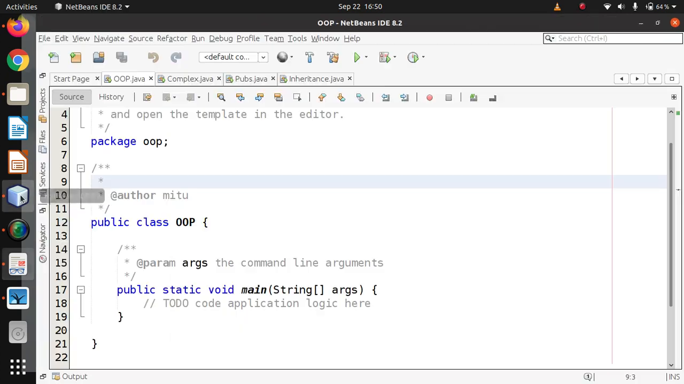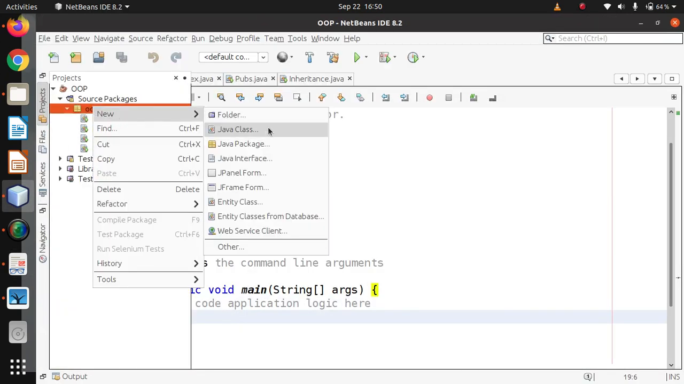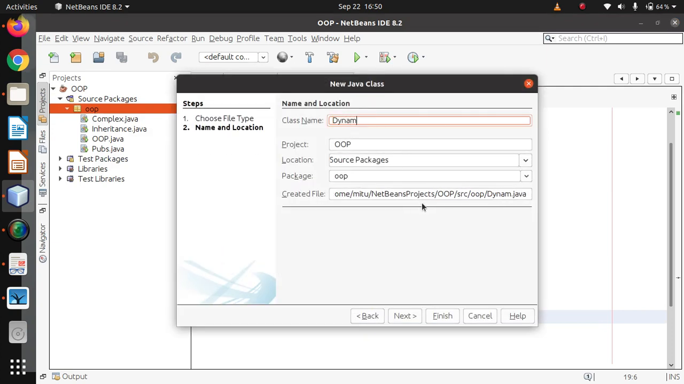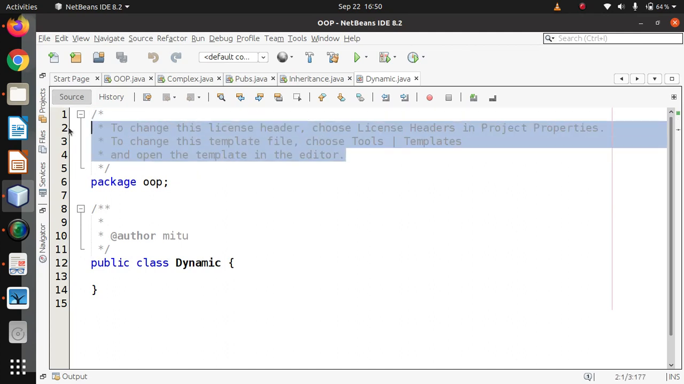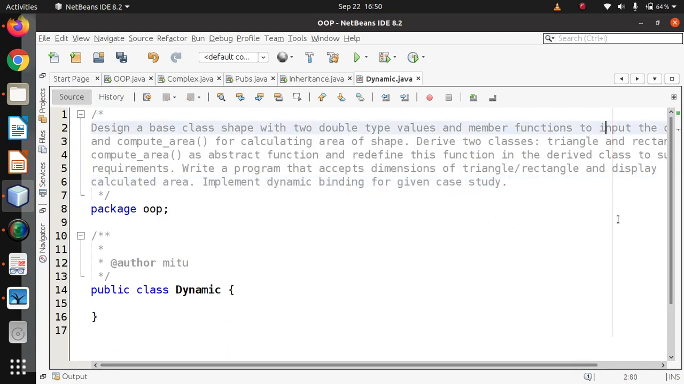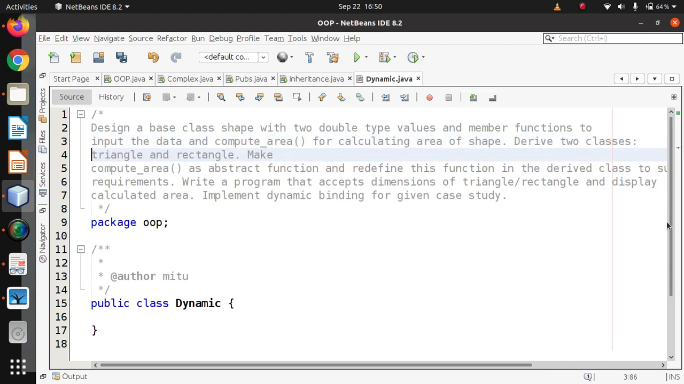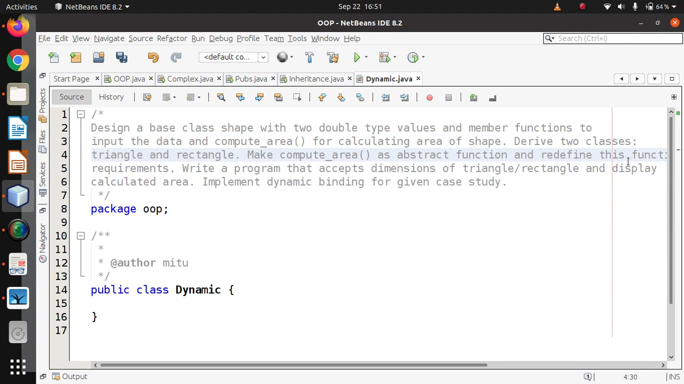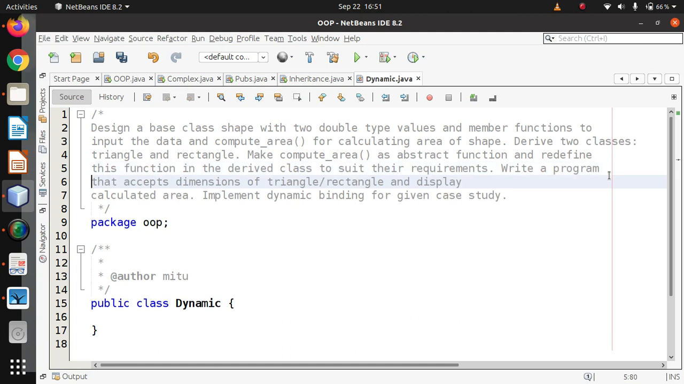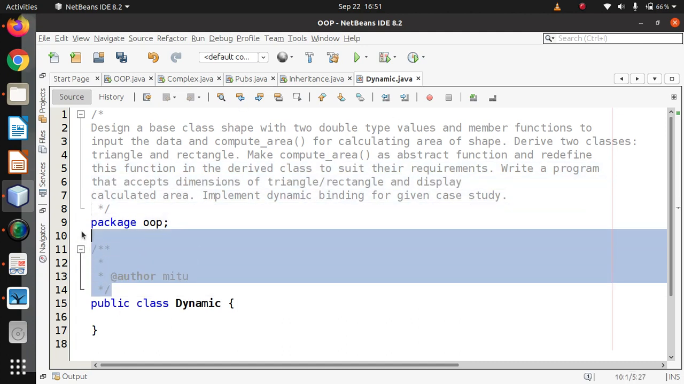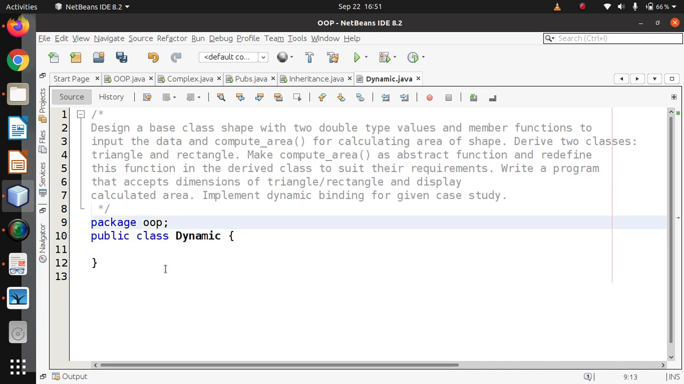So let's copy this and I'll go to my project again. Let's create one more file here called dynamic, and let's write the problem statement for easy understanding. Now, let's go statement by statement and create our classes, and then we'll understand the concept of dynamic binding from the respective program. So that's done.